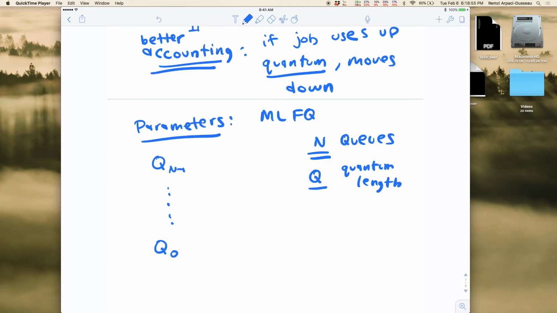But it's not only one quantum length. You might have a quantum length per queue. Pretty commonly you'll see very short quanta at the top, kind of longer quanta in the middle, and even longer quanta at the very bottom, as the job is more and more likely a batch job. You just run it longer before bothering to check, which gets at the granularity comment earlier. That certainly happens as you change the quantum length.